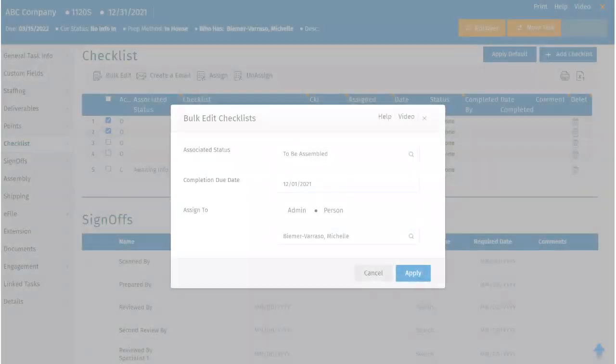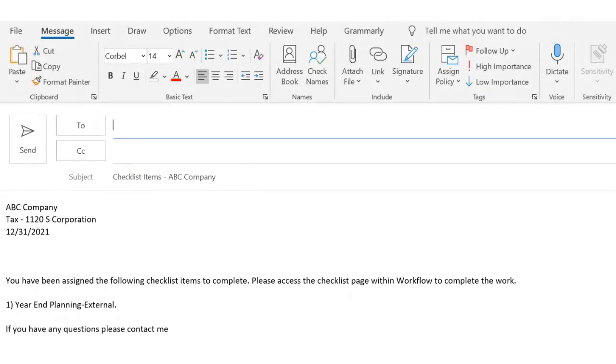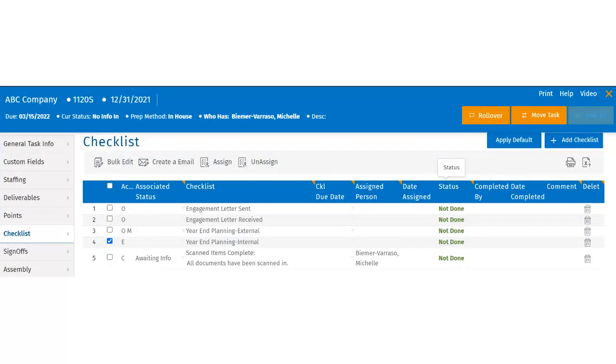Bulk editing allows you to edit the associated status, completion due date, and assigned person for multiple checklist items at once. Create email allows you to generate a new email message containing the selected checklist items. Assign will push the checklist item to the My View page of the assigned person under their My Checklists tab. The unassigned function will withdraw this assignment.